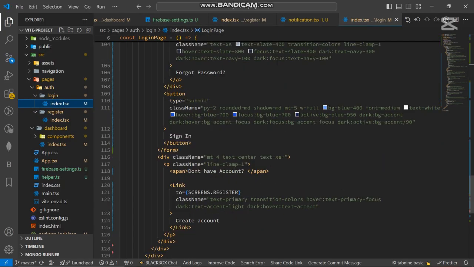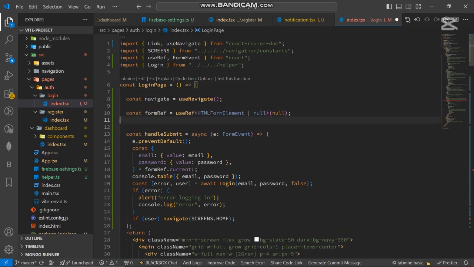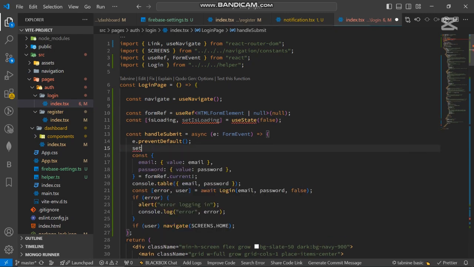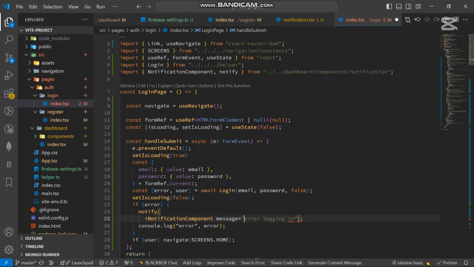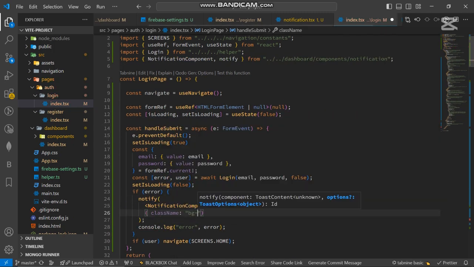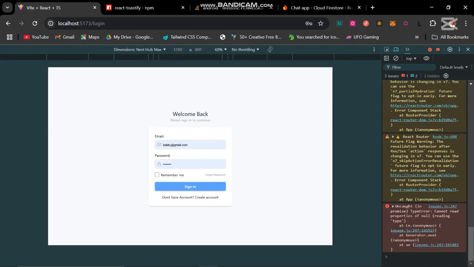Now let's head back to the login form to do the same thing, that is to add a loading state variable and also conditionally render a loader or a button with text that reads login based on whether or not isLoading is true, just like we did on the registration form. We also ensure to fire a custom alert in place of the built-in alert. We head back to the browser to test the login form out.